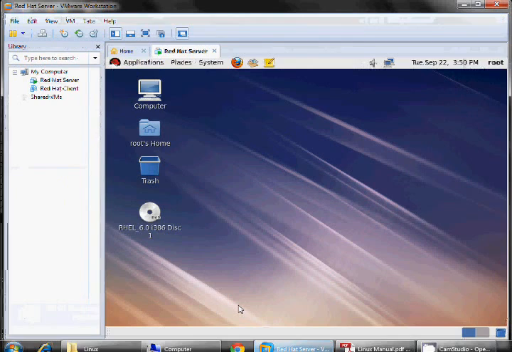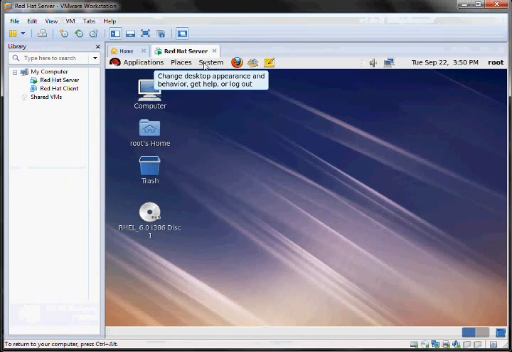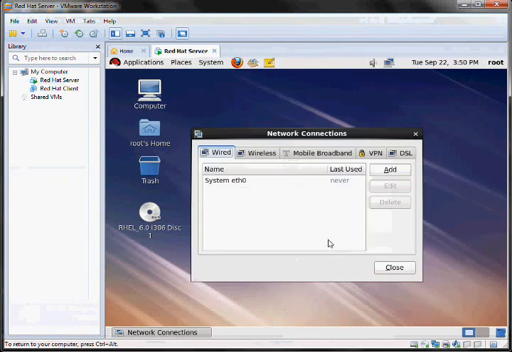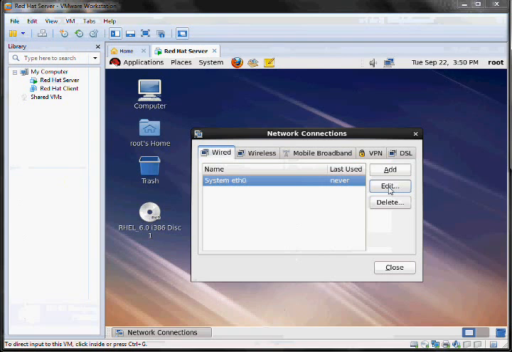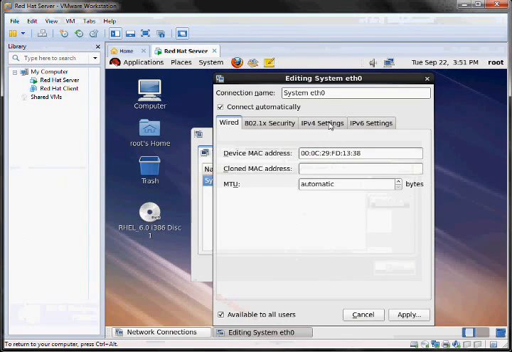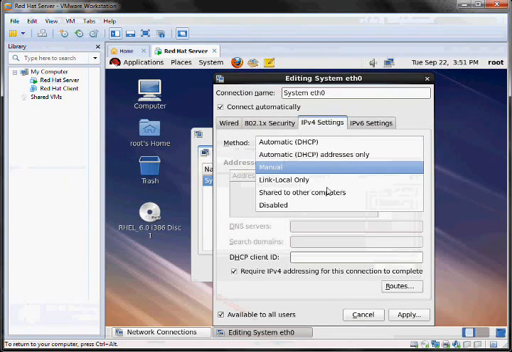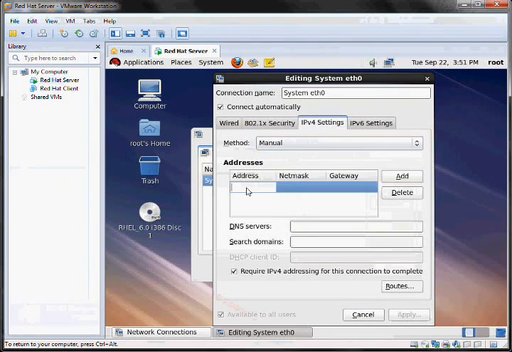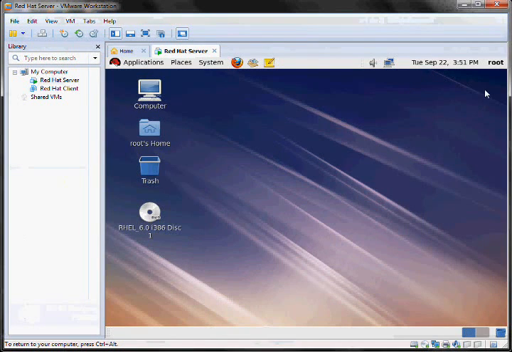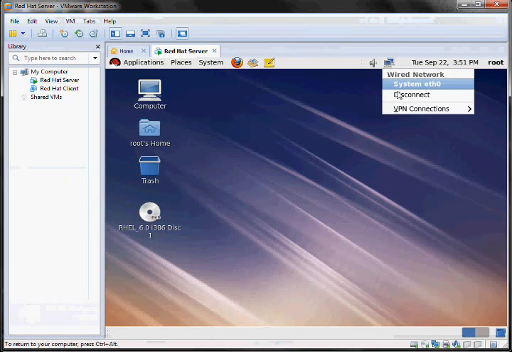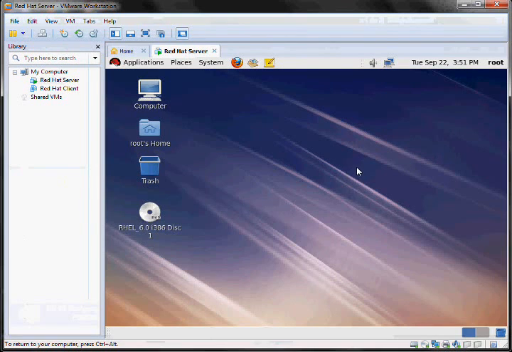Let's go back to our Linux system. Then go to System, Preferences, Network Connections. Click on System eth0. Click on Edit. IPv4 settings. Change Automatic DHCP to Manual. Click on Add. Enter the IP address as 192.168.1.3. Apply. Close. Left click on the network icon, click on disconnect. Again left click, click on System eth0 so that the network settings take effect.